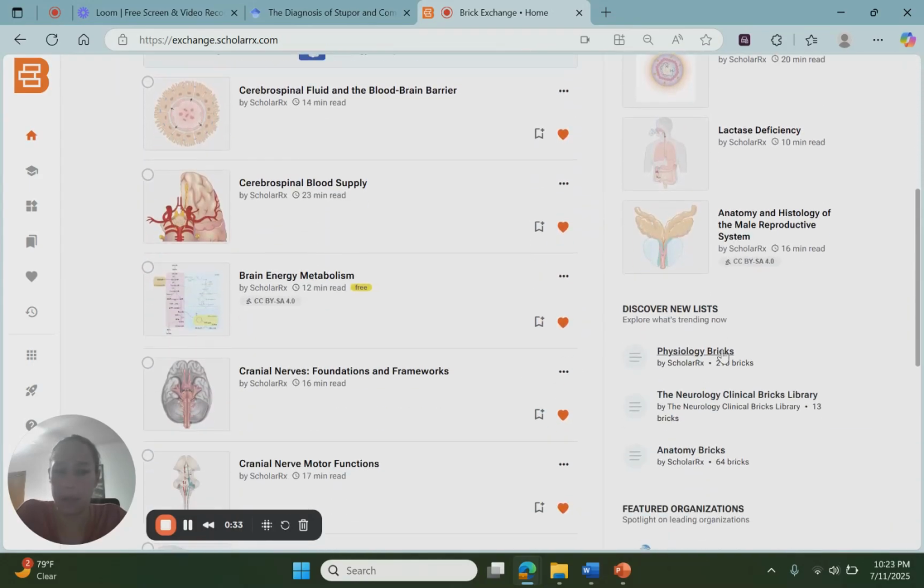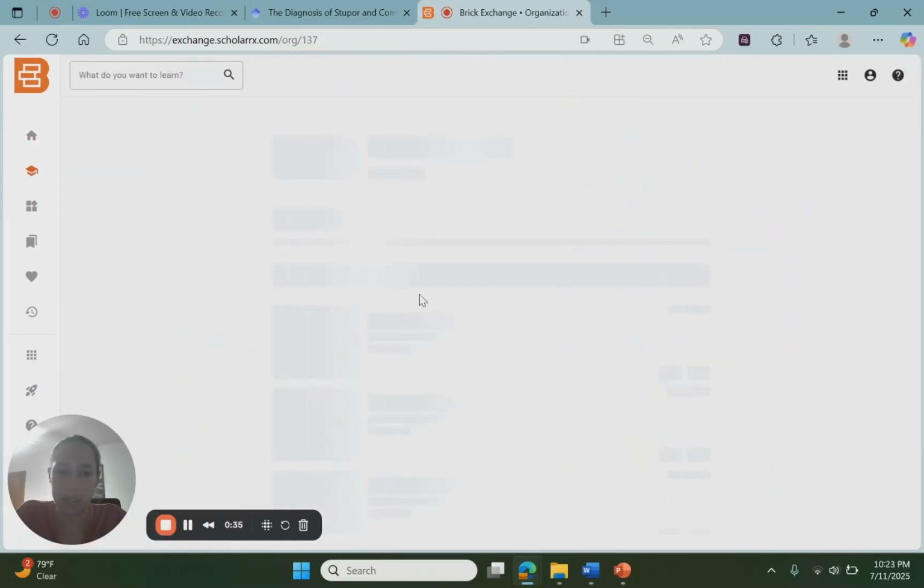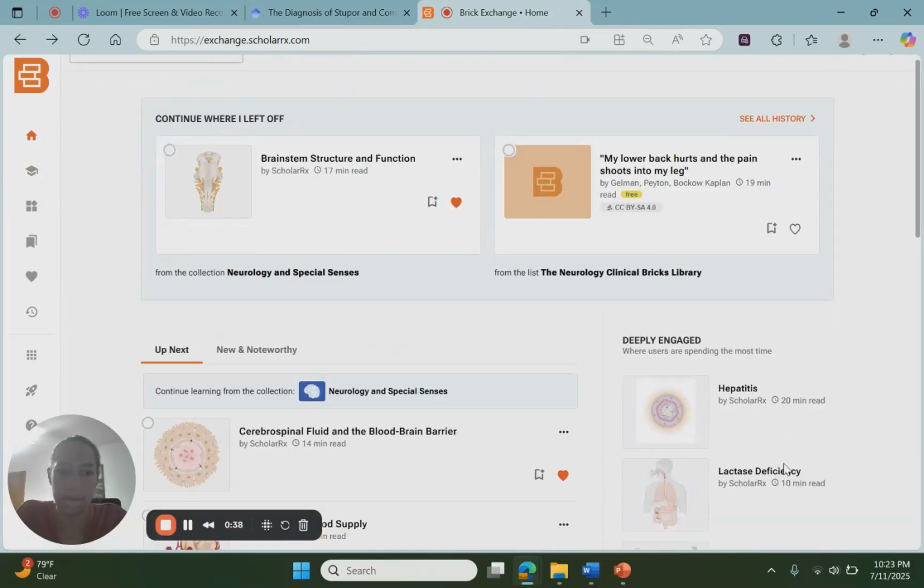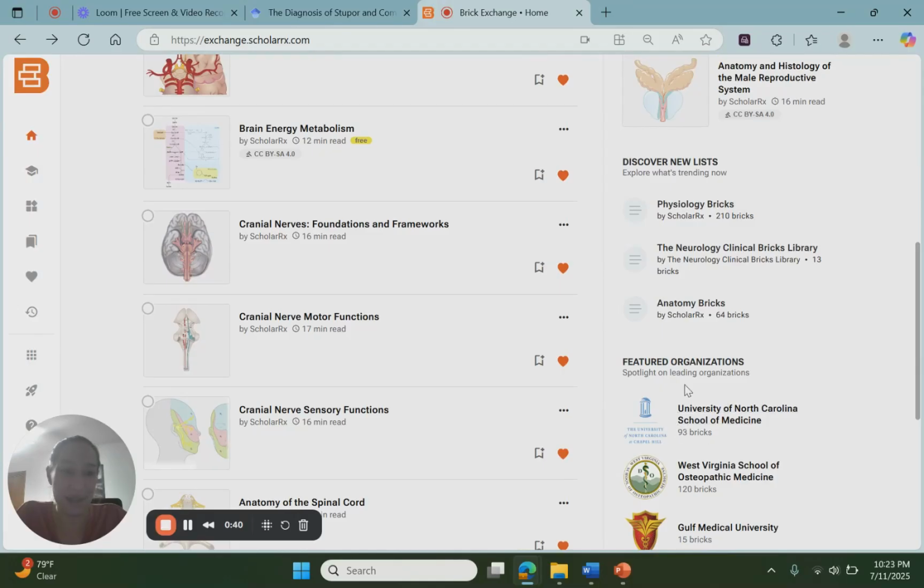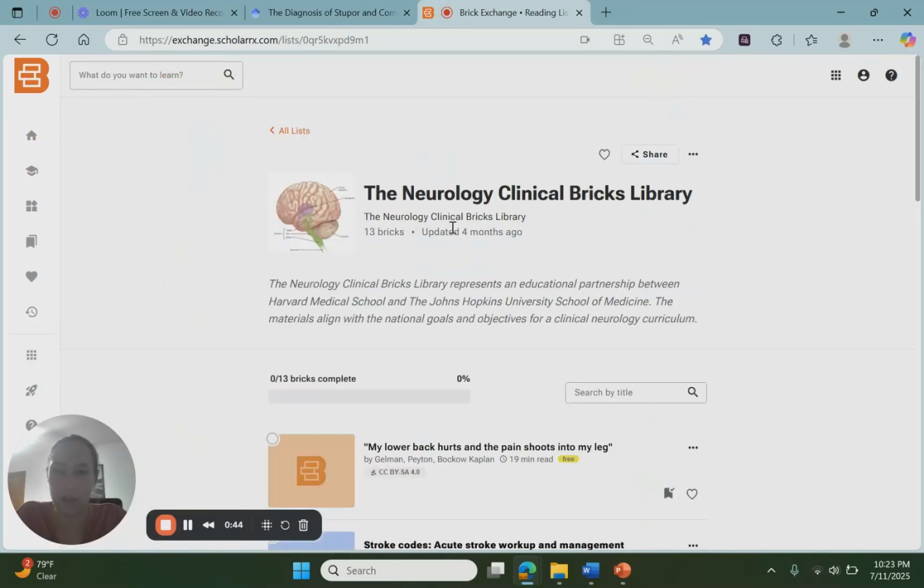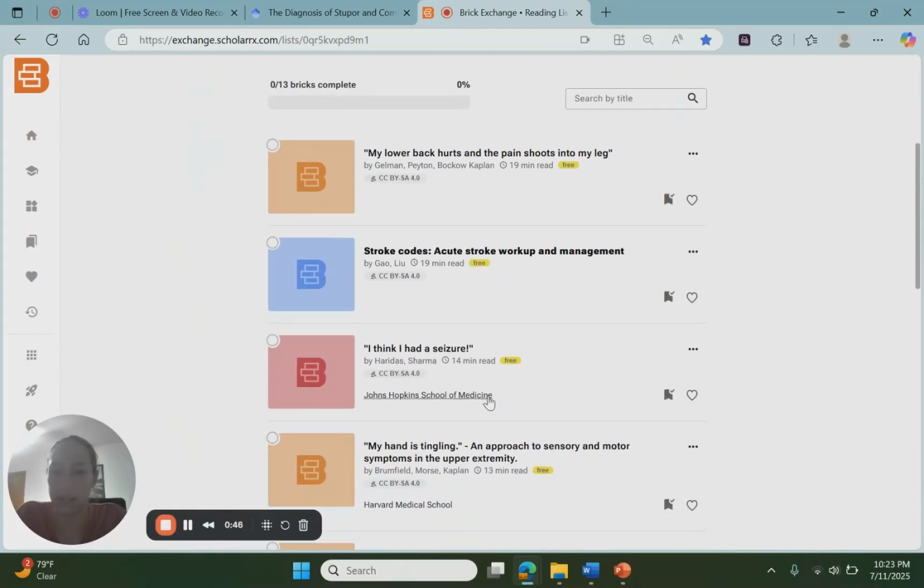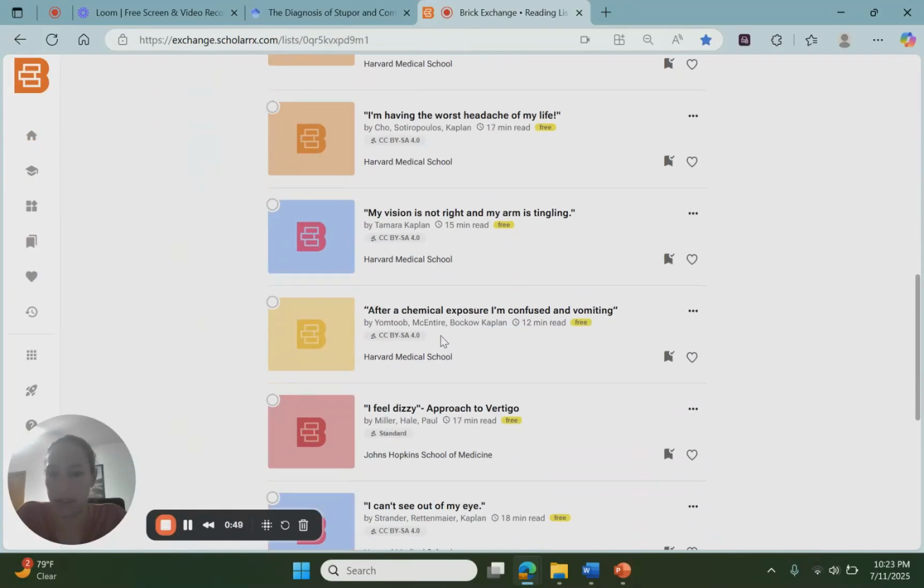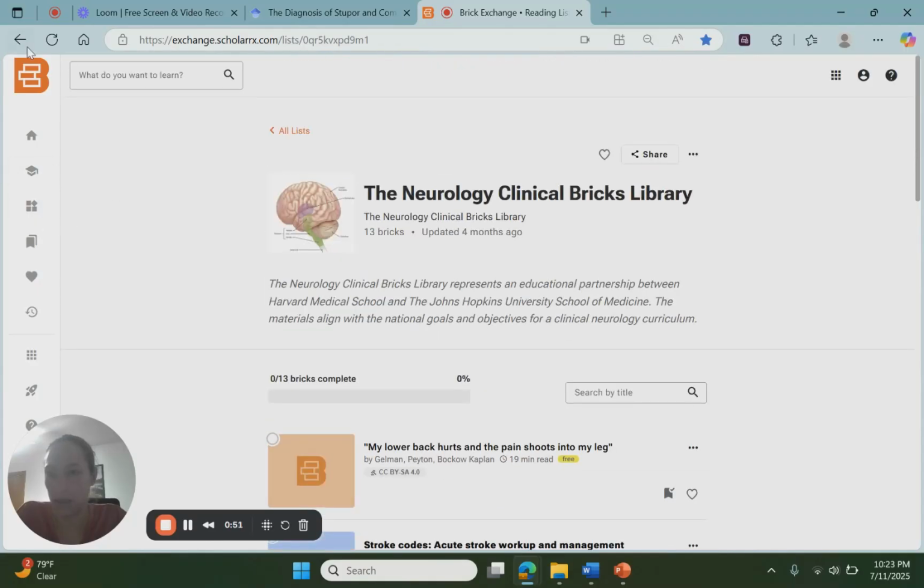This is important because if you scroll down and you look to the right, you can see all the other bricks that are created within the UNC School of Medicine, but I wanted to point this out, the Neurology Clinical Bricks Library. This is where the other neurology clinical bricks live, so if you want to take a look, this is easily accessible.